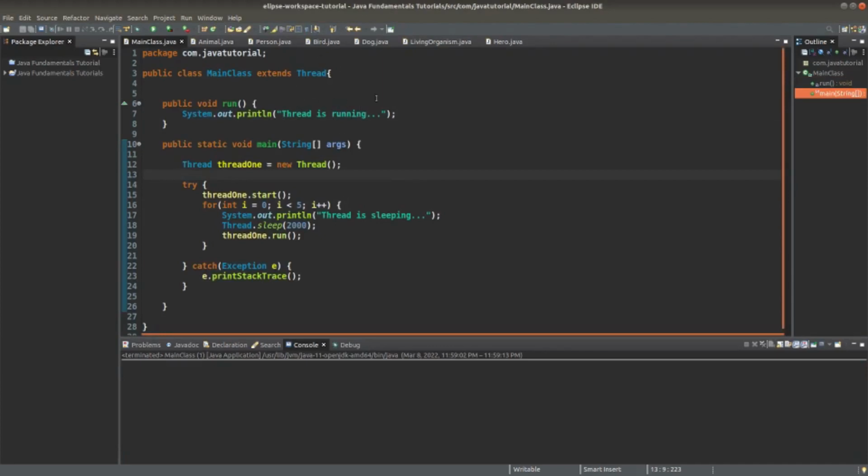All right, so here I created some code that allows us to extend the thread class. And basically what I'm doing right now is I created a thread object, and that thread object is going to call the start method, and then I'm going to run a for loop that calls the sleep method and makes a thread run 5 times. So let's try it out in the code and see what's happening.